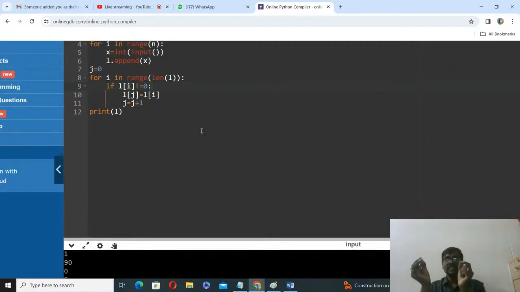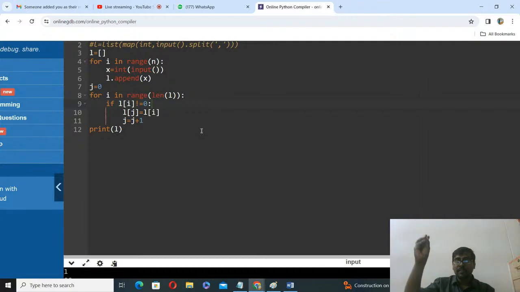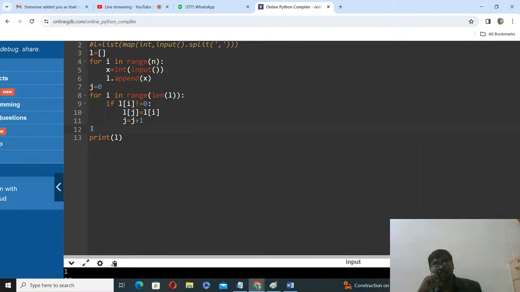So if it is a non-zero, I think you got my point. If we traverse and it is a non-zero, place it from the beginning. Now the question is, how do we add that particular number of three zeros or four zeros or five zeros? That is the important thing.